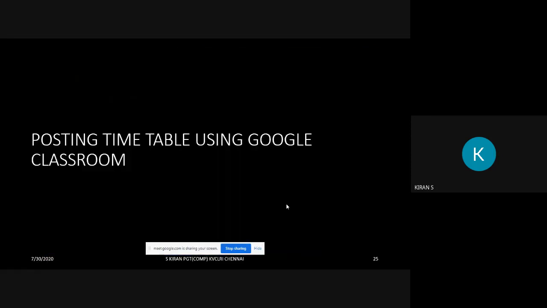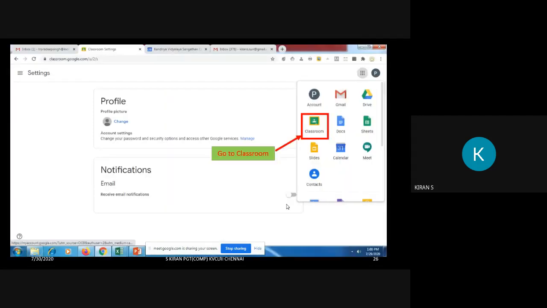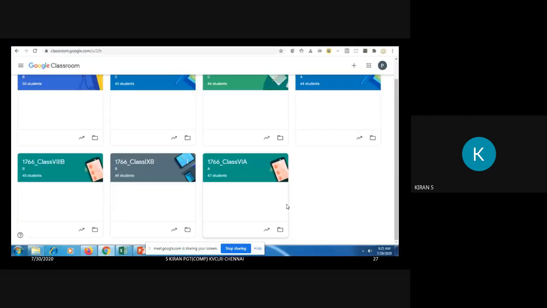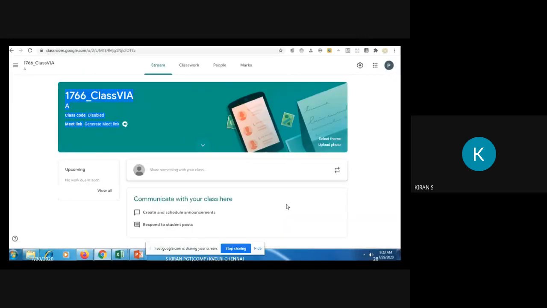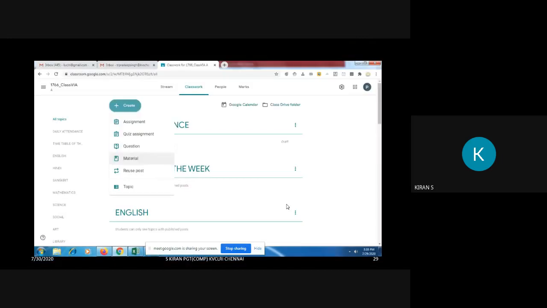So now how to post a timetable using Google Classroom. So again go to Google Classroom, select your class, click on classwork. If I am too fast, please let me know.